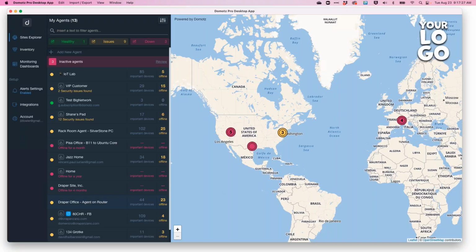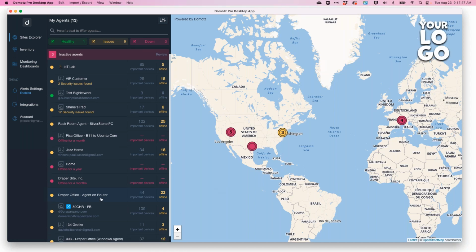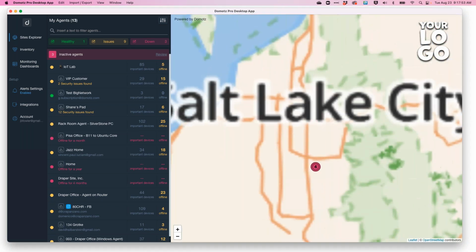When you first activate your agent and you've entered your username and password, right, the very first thing you're going to go into is what we call the Sites Explorer page. This is where you will see all of the sites in this column, the agents that you have monitoring your networks. Okay, on this page, you're also going to see a map where you can then dive into the locations.